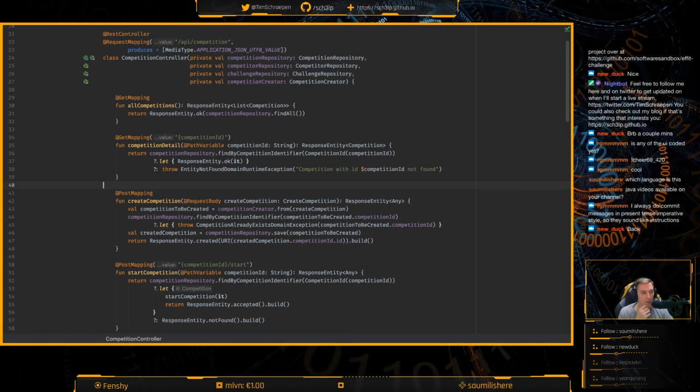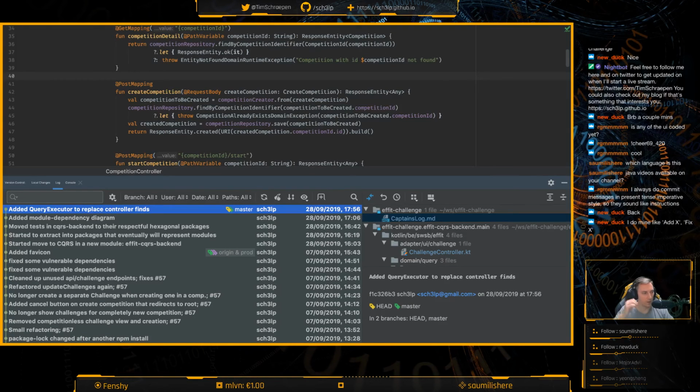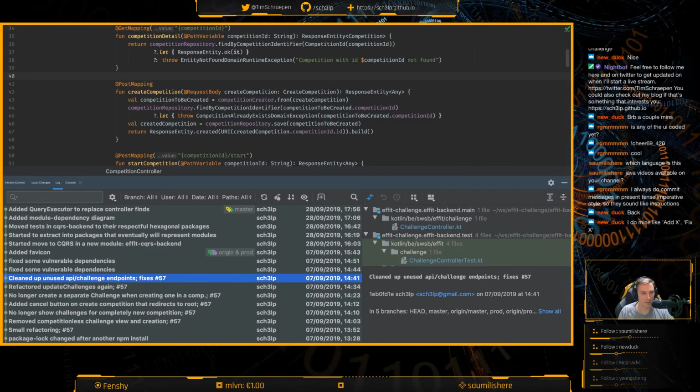You always do commit messages in present tense imperative style, so they sound like instructions instead of what you did. Because then your commit message reads like, in this case, add query executor or something like that. Add X, fix X. Yeah, I think of git log as a history of events that happened. And then you can read it like a story, I guess.